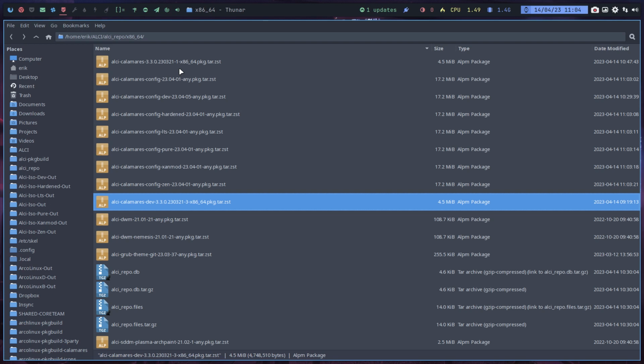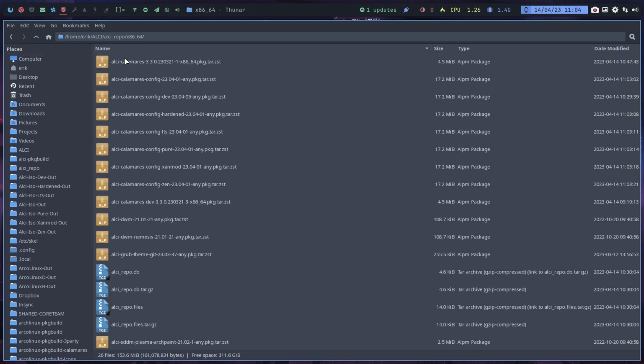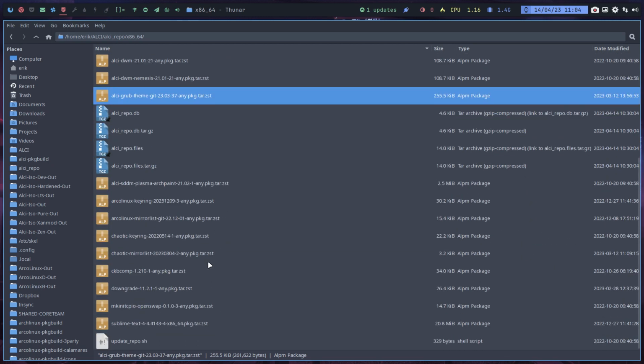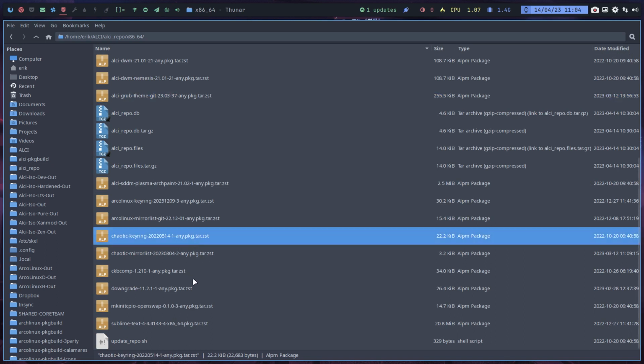What's this? Oh yeah, that's Calamares itself. That's the application. Yep, we're good. What's this? Grub theme. Yeah, chaotic ring is an old ring, of course. Yeah, we can update always.